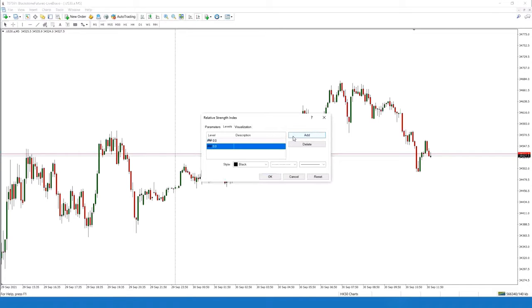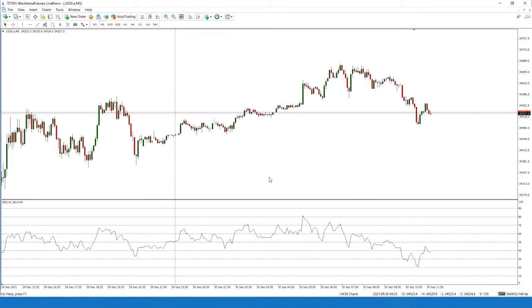To add levels, you just click on the Add button. After that, you just click OK. Then your RSI will pop up at the bottom of your chart.